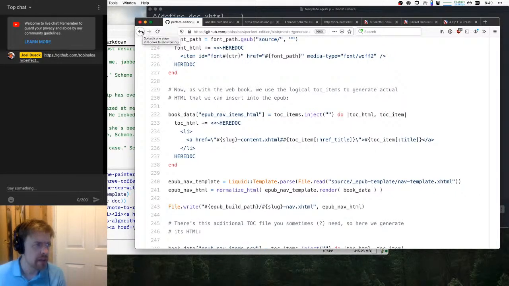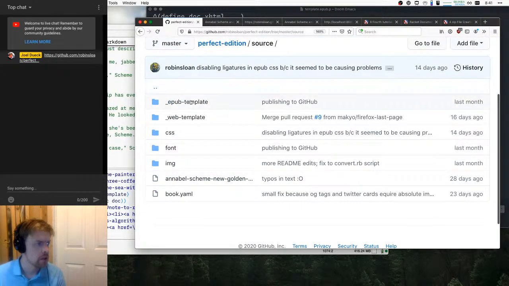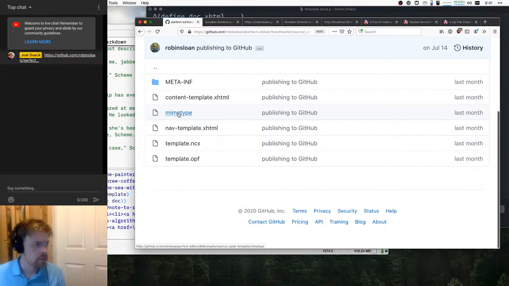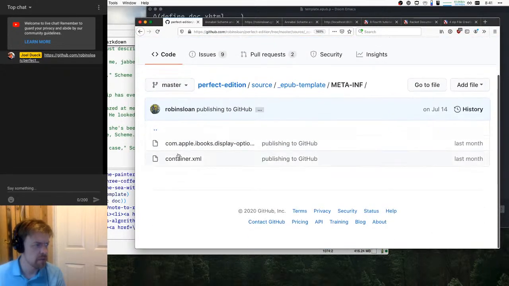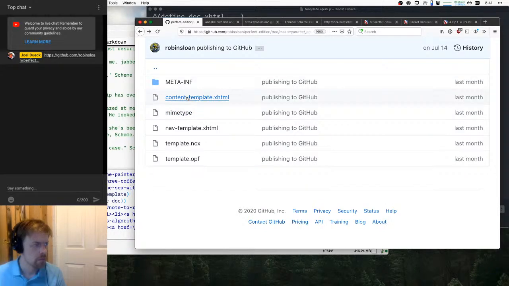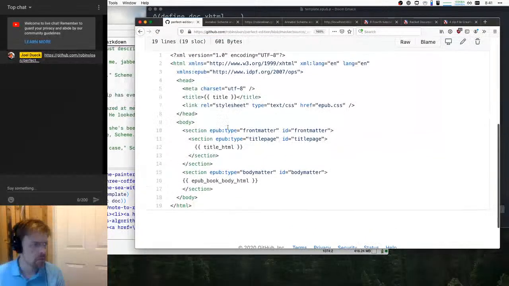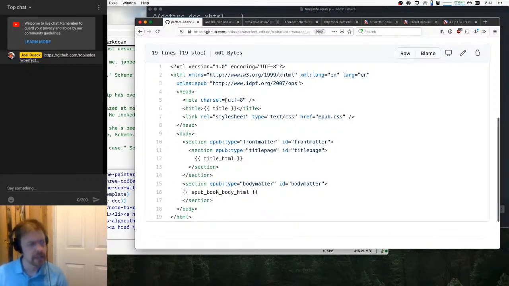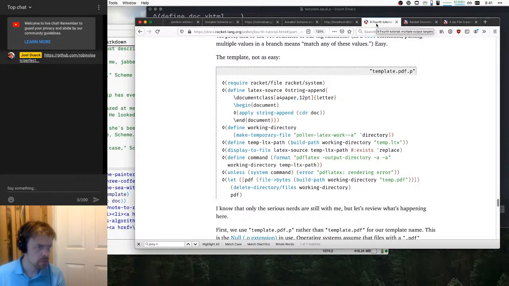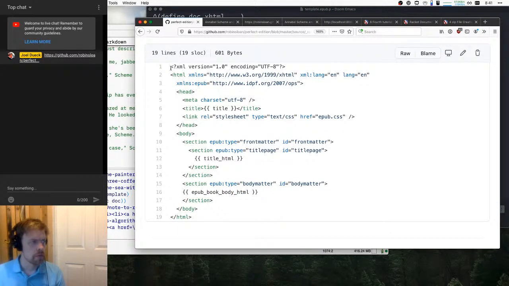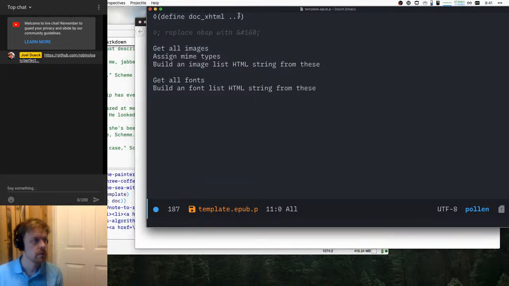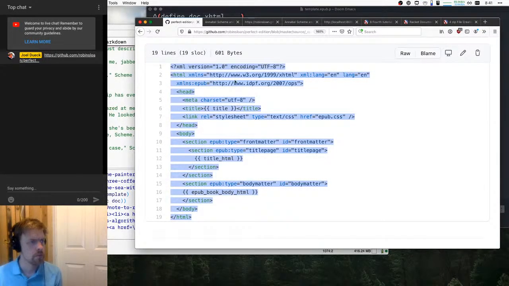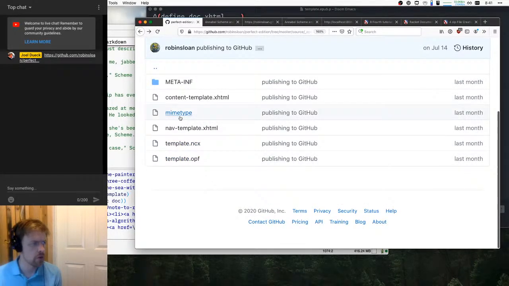Let's go back quick and look at the template itself. Content template, meta inf. Okay, yeah, that's right. What I'll probably, so we'll just take this whole thing. There's the content template. There's also nav template.